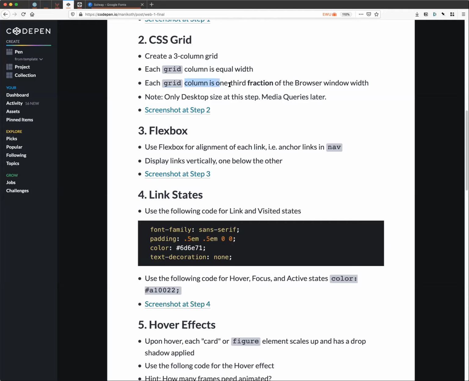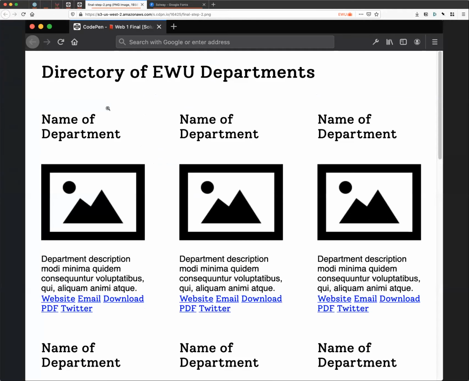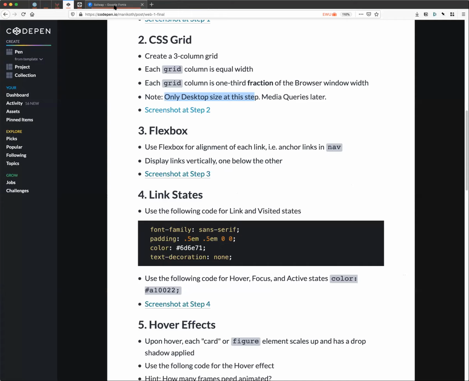All right, so each column is basically 1/3 of the browser window, right? And at this point, we're only using the desktop size, no media queries, and we can check it against this screenshot right there. Screenshot at step 2, we want 3 equal columns, okay? The other thing that this exam does is it's very similar to the process of how you should be designing your site. Let's get this thing working. Let's get all the big stuff. Then we can go in and design the little stuff.